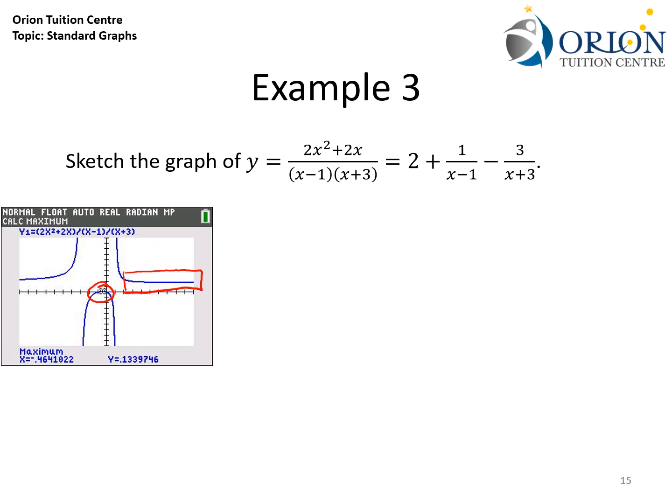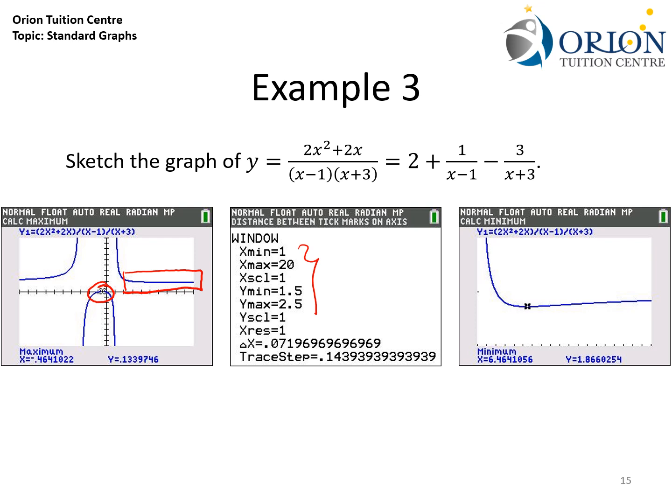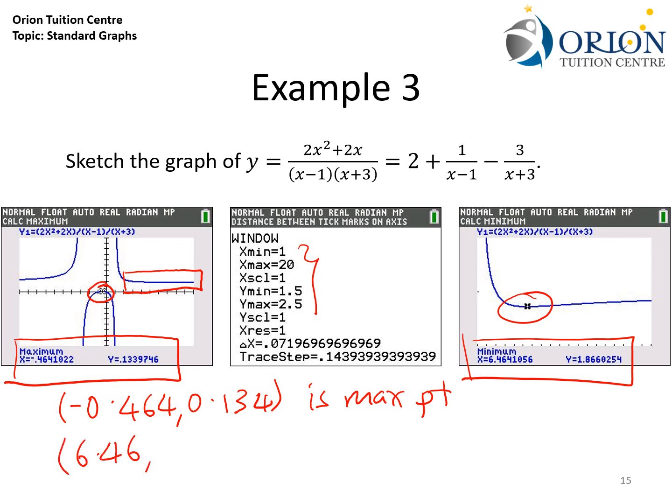So now let's zoom into this part by changing the windows to these values over here, and we see that once we zoom in, we can clearly see another minimum point over here, and therefore we can find out these two turning points respectively. So the maximum point near the origin is at negative 0.464, 0.134, and the minimum point is at 6.46 and 1.86.